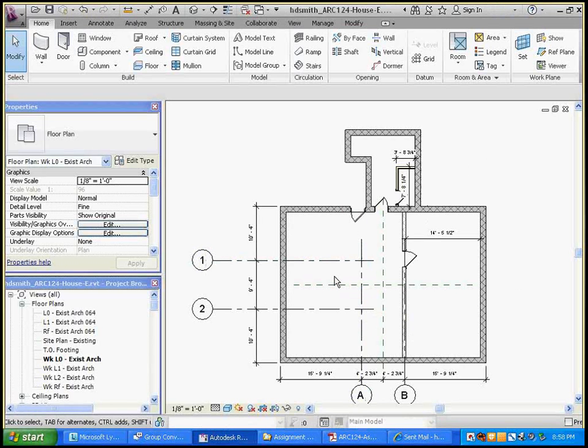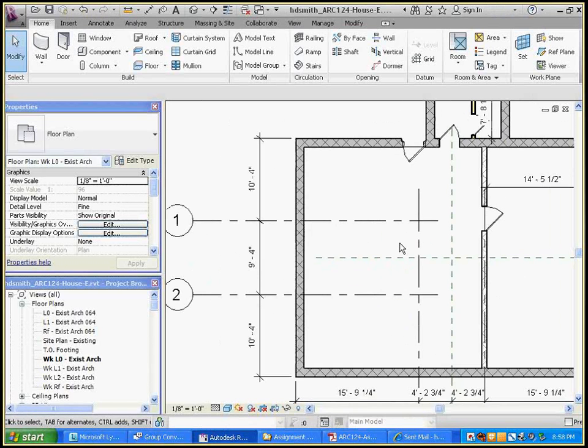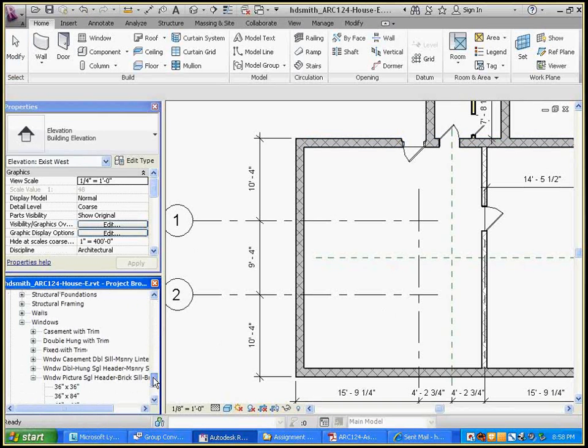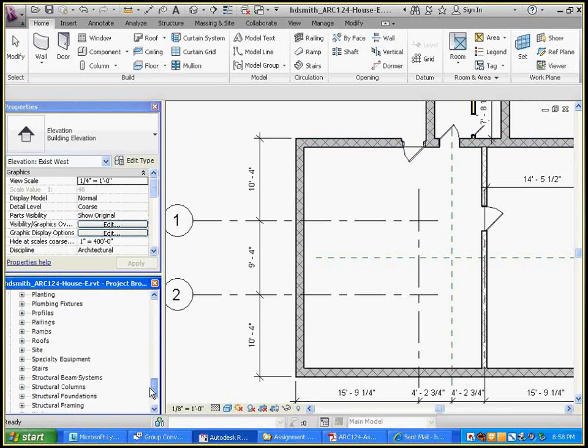I want to mention the fact that when you place a column, you normally want to have a column grid already there. So let's see if we have any structural columns loaded here. I'm going to go down in my browser, collapse the things I don't need to see, windows I'm done with. So I look for structural columns. And you'll see there's a family called pipe column, and it's pipe 4, schedule 40, and pipe 6, schedule 80.